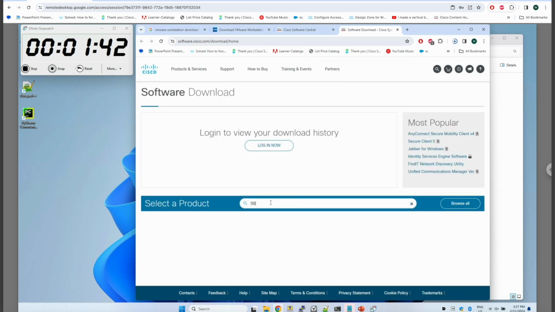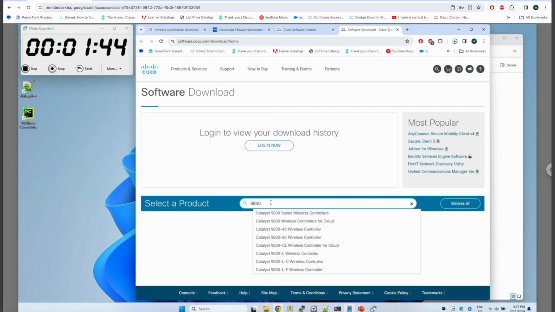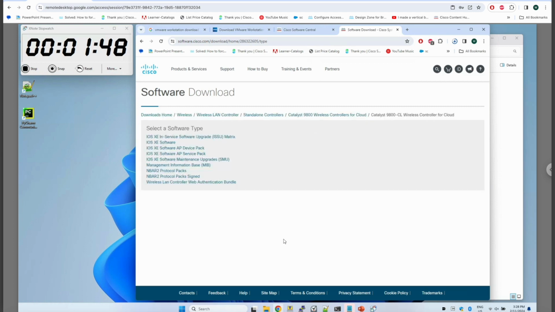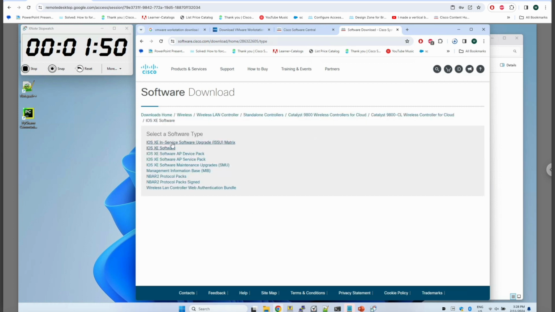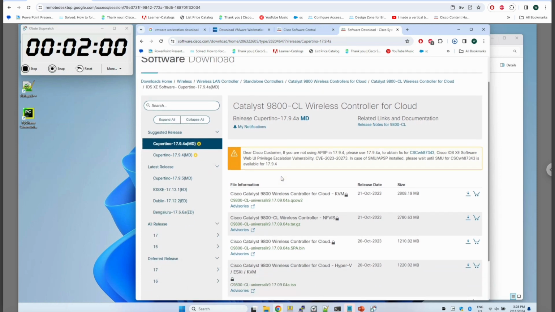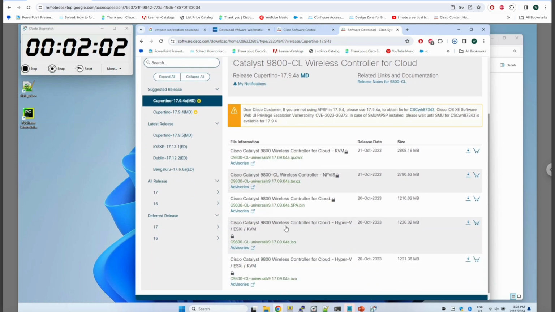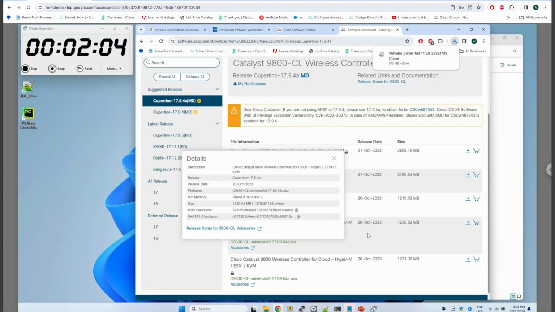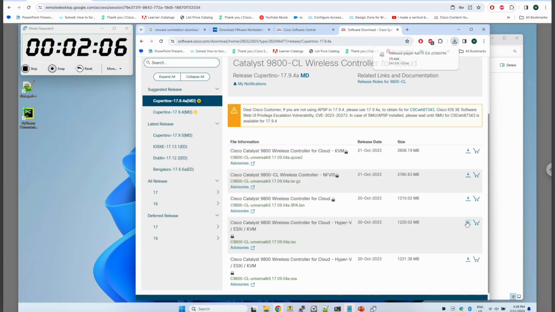So we can search 9800, and for the cloud, then IOS XE. Then there are two versions, 17.9.4 and 4a. 4a is the security bug patched version, and we will download the .iso image, .ova.